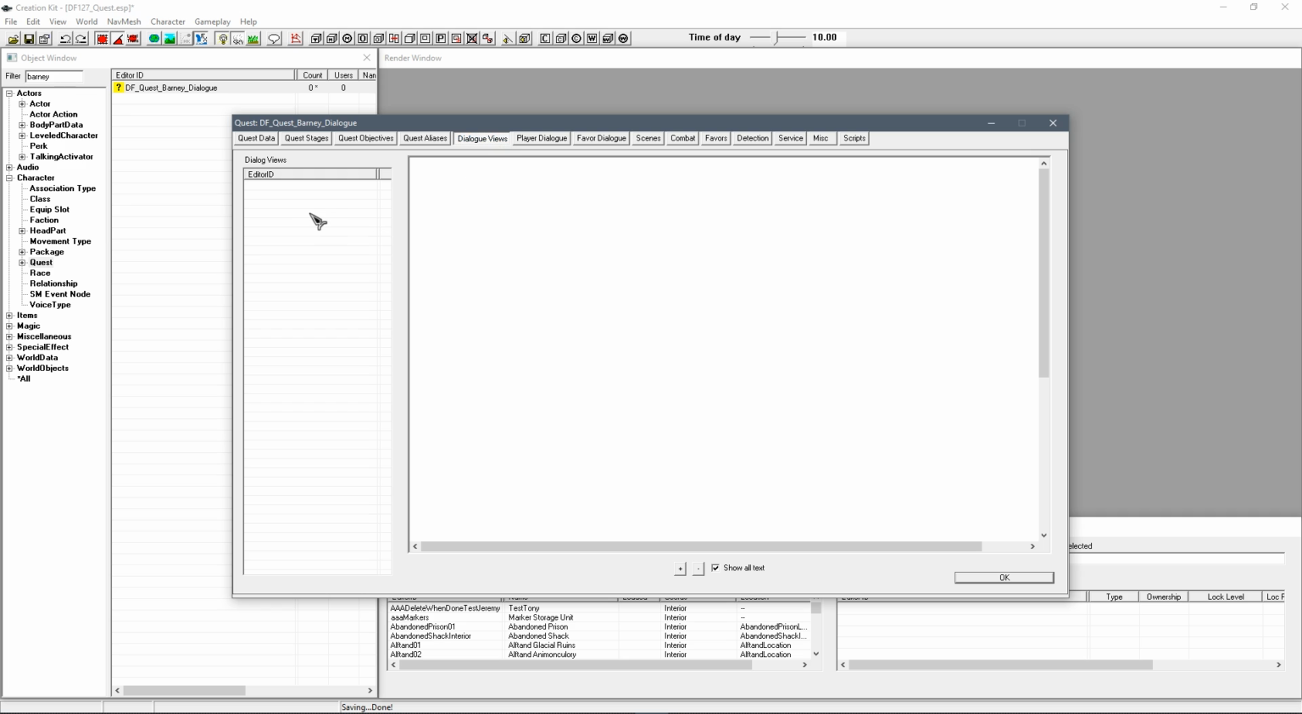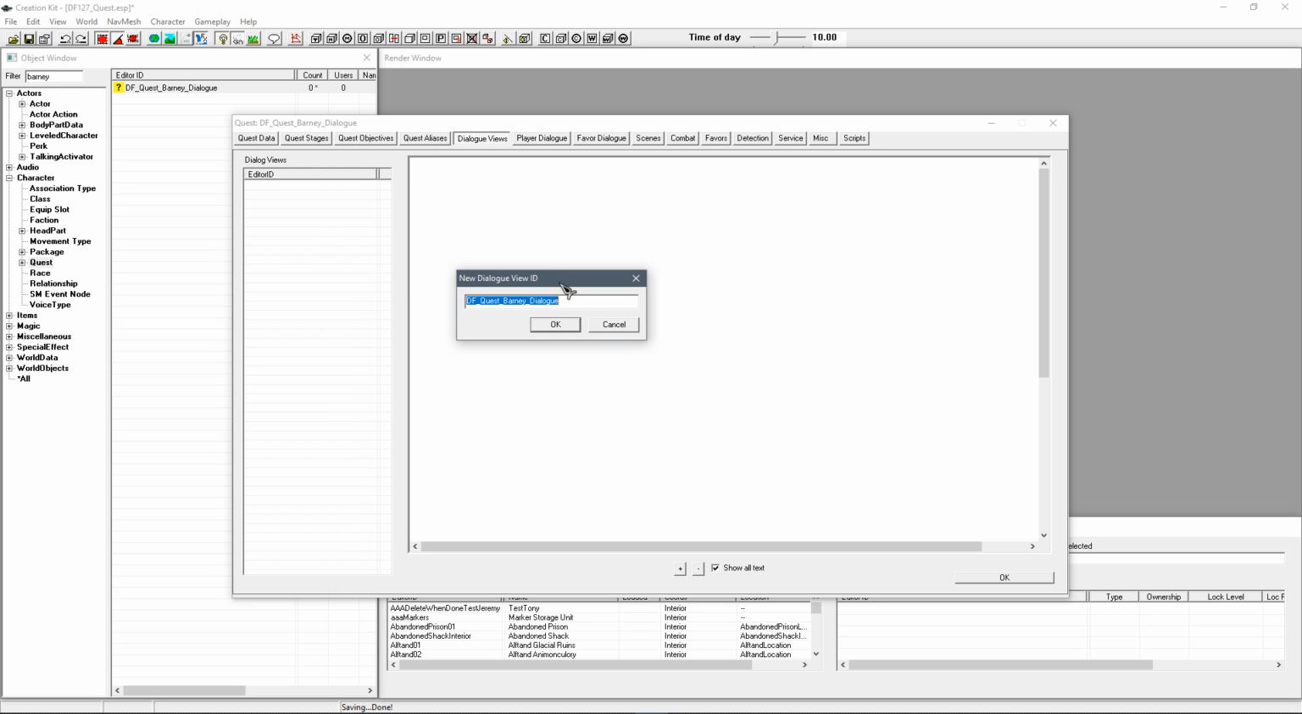So dialog views, I'm going to go ahead and create my first dialog view. Now you can of course have this set to just Barney's dialogue, or you can go ahead and add dialogue for different actors. So you'd make different dialog views for everyone. So you do say Barney, Brian, Bob, Margaret, whatever. So I'm going to go ahead, create my first little dialog view.